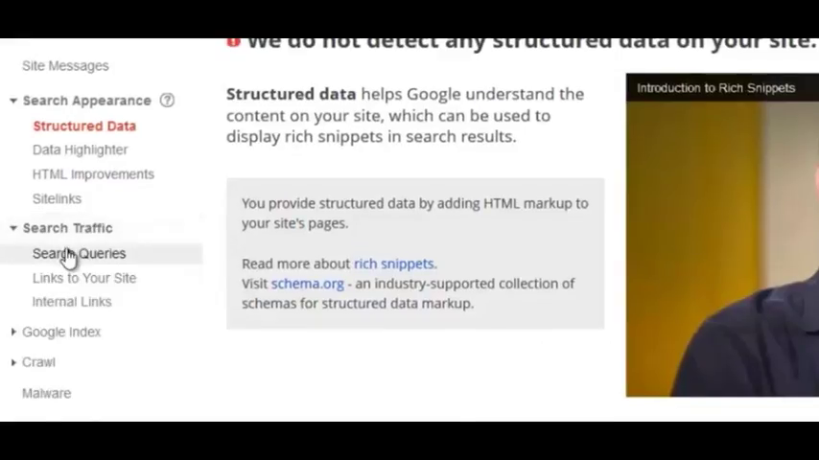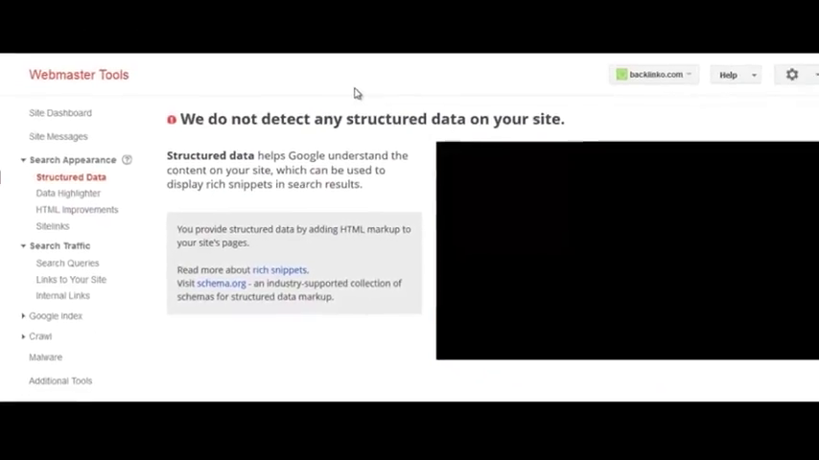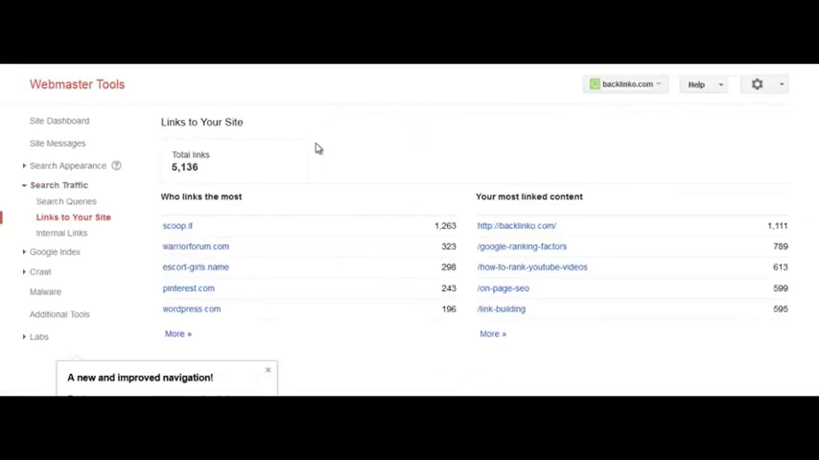We already went over search traffic and search queries, which is just how people find your site and where you're showing up for certain keywords. You can also look at links to your site and internal links. Now, links to your site is where Google finds people linking to your site.